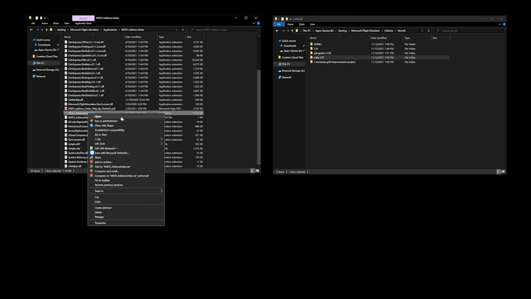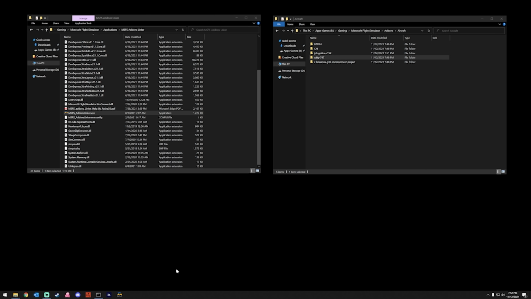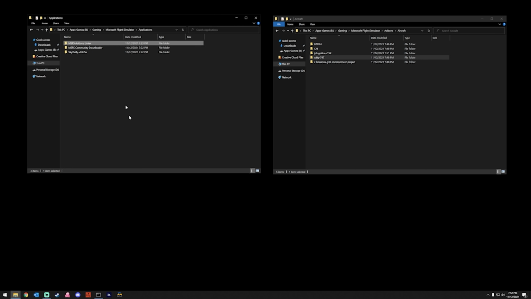Now, the other thing I like to do with this particular one, because I use it very frequently, is we will go to pin to taskbar. Okay, and so now you can see it down here. And with that in mind, let's go ahead and launch it for the first time.